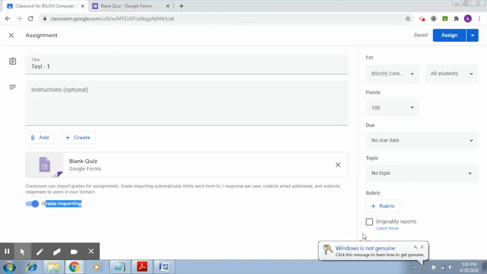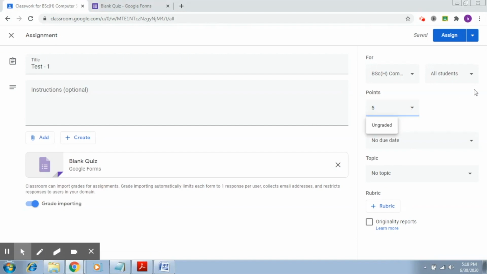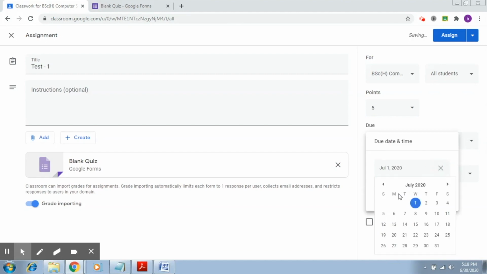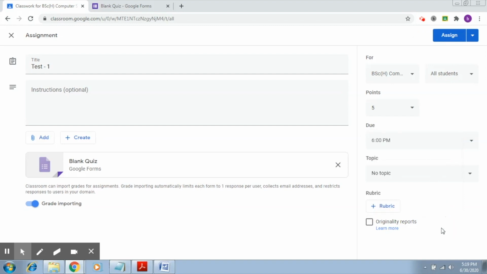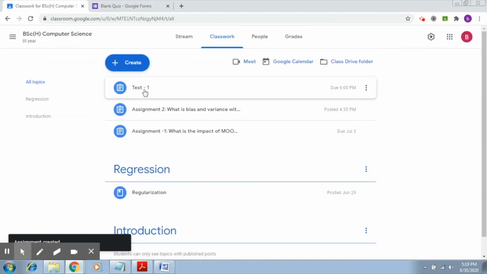Now I'm going to make the settings for this quiz. So this is a 5-mark test, and let's say I'm going to set a due date, which would be today itself, and let's say the time would be 6 p.m. Okay, and it does not belong to any topic. And now I'm going to click on assign. So once I do this, my quiz would be sent out to the students.